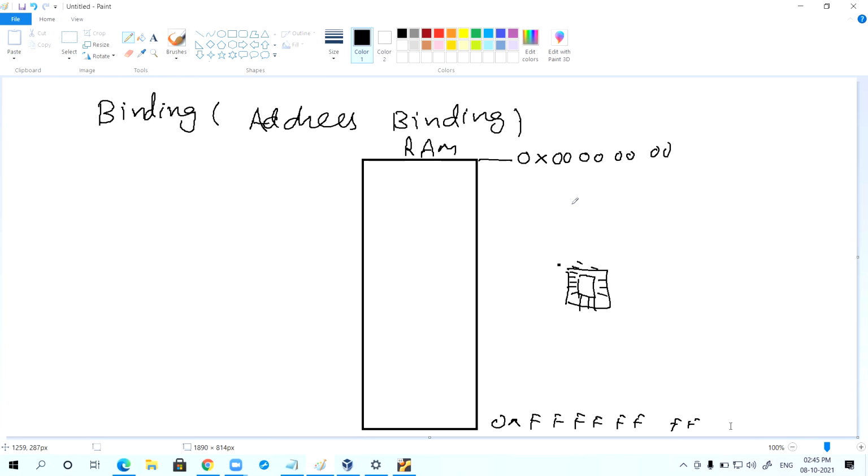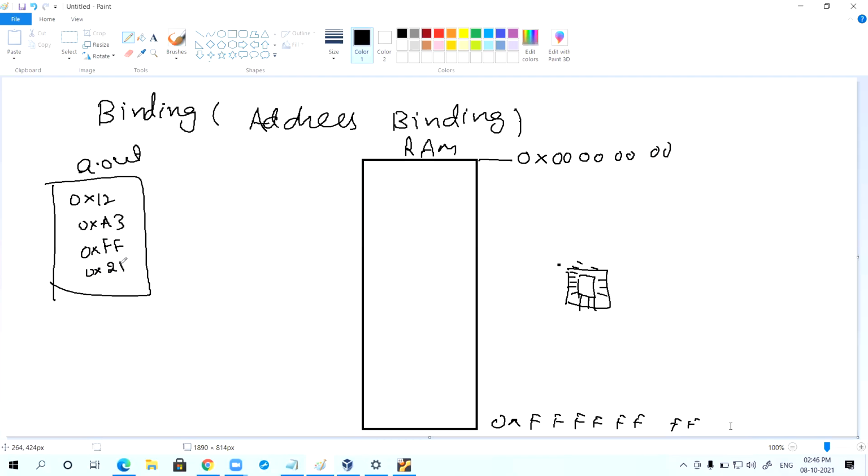Suppose I have written one program and in my executable file there are some opcodes: 0x12, 0xA3, 0xFF, 0x2B, like this. I hope all of you know that opcodes are in hexadecimal notation, as you might know from microcontrollers.